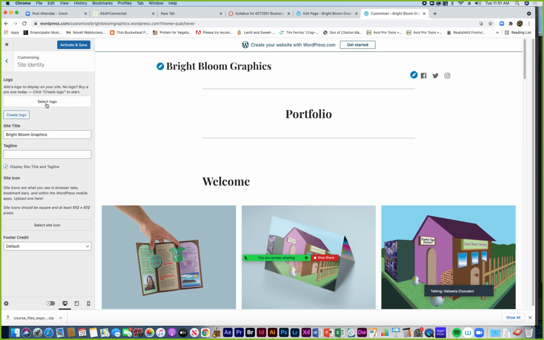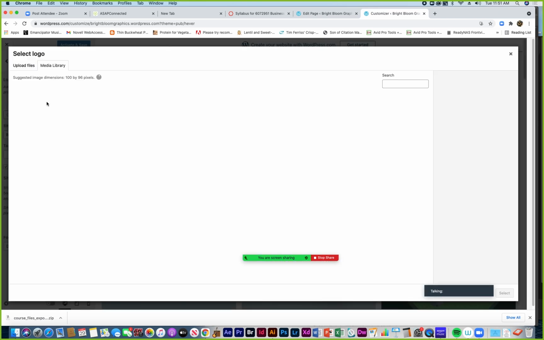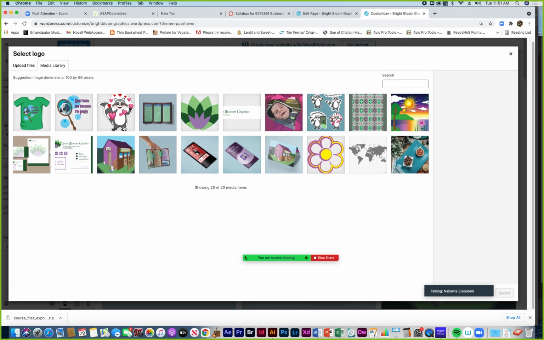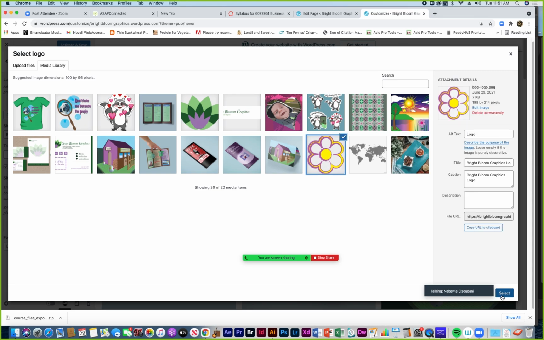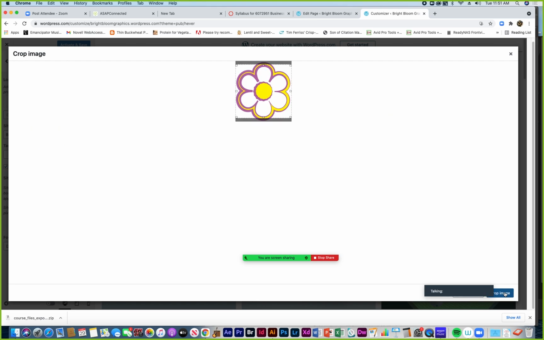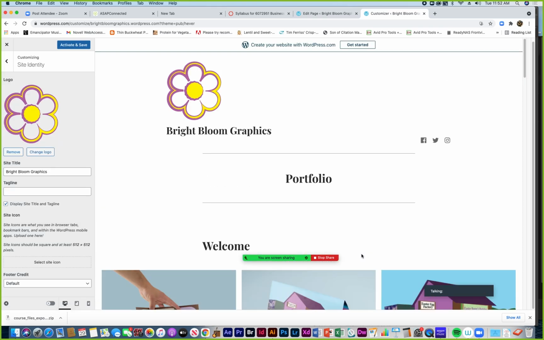I can click Select Logo, and I believe I put my logo there. I thought I uploaded my, oh yeah, there it is. So let's say I choose that logo and I click Select, and it lets me stretch this to fit the whole logo, and click Crop Image. And hey, then it puts my logo up at the top as the logo. So that's fun. You can see how you can start building your site identity that way.